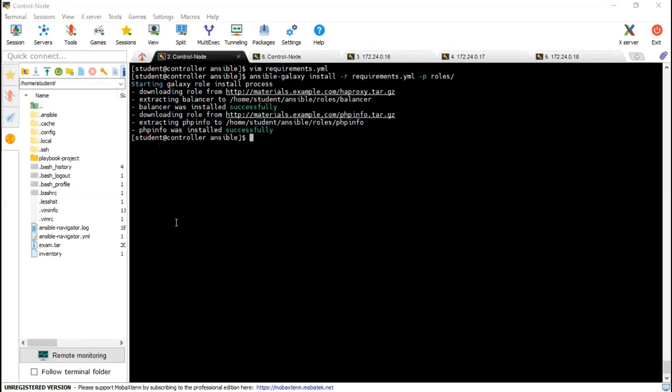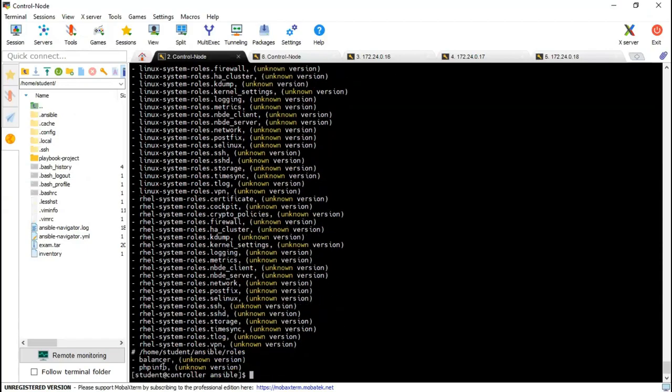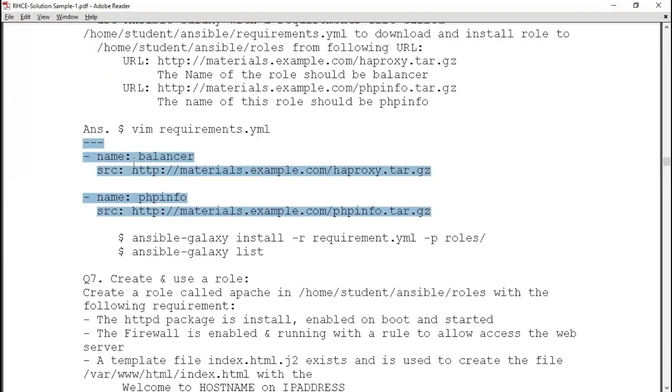That's it. So if you run ansible-galaxy list, it should show our roles as well. Here it is, balancer and phpinfo. Simple. Any questions with this one?